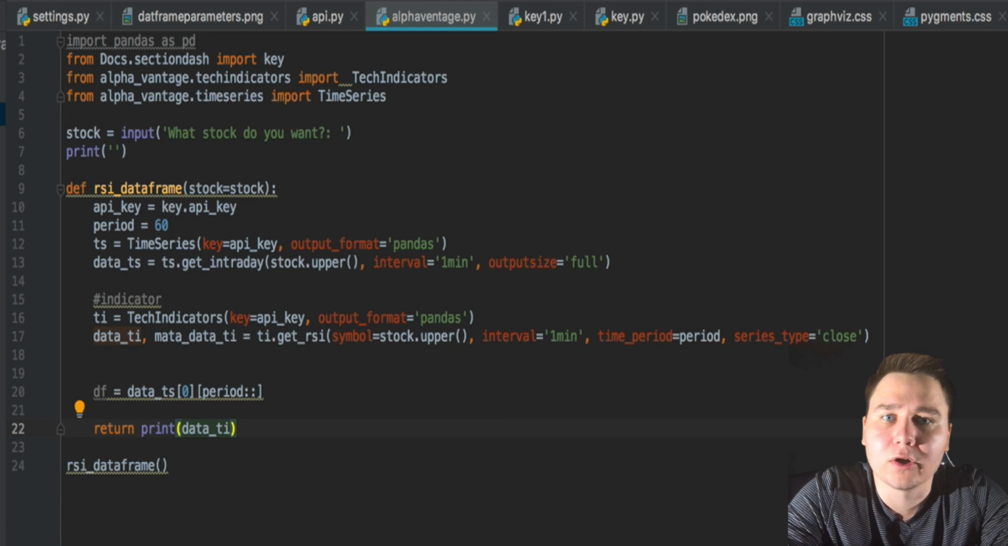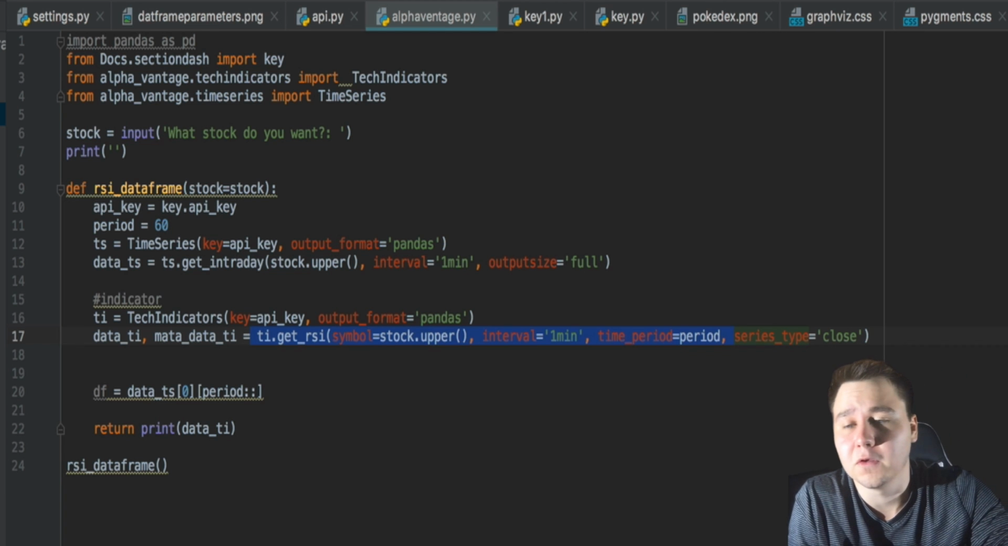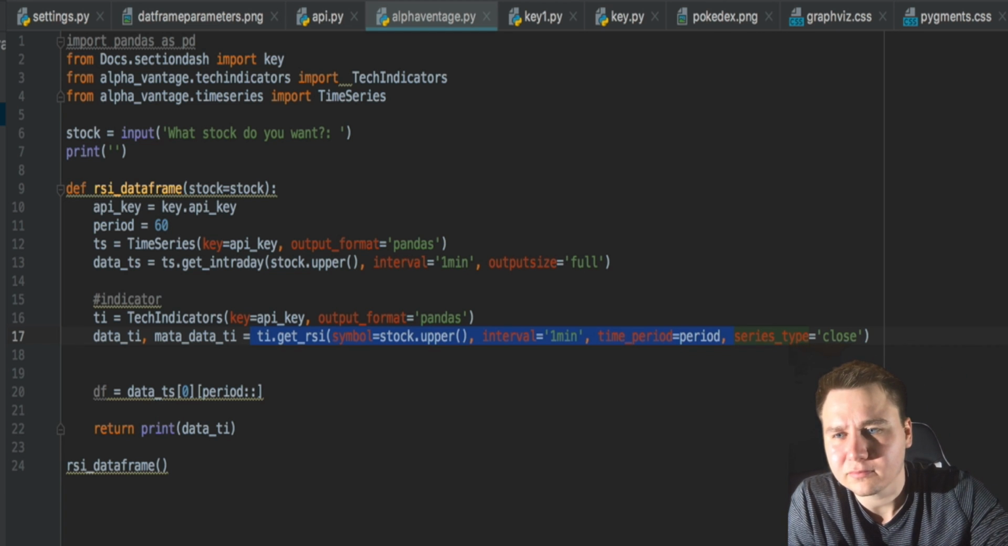So now we are calling on the RSI. If we do FB again, we can dive into it and see what we get. All right, so this is the RSI. Now we have two different data frames that we can look at, and our goal is to combine the two.